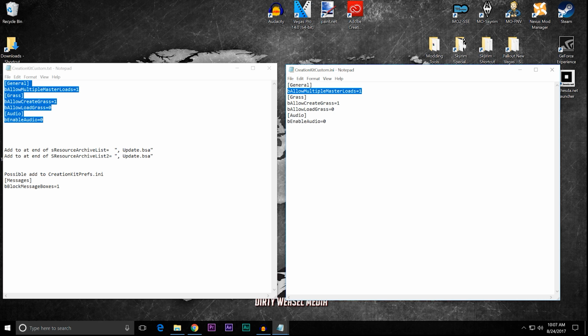Okay, under General right there, you have bAllowMultipleMasterLoads=1. CreationKit has a very strange thing. It will only allow you to load up 2 master files at any given time, ESMs or ESPs. By putting this line into the CreationKitCustom.ini, it tells the CreationKit to go ahead and load multiple masters. When you start doing files that have patches or different things or rely on multiple mods or multiple ESM files, it will crash and tell you, no, we can't do that because we don't like you.